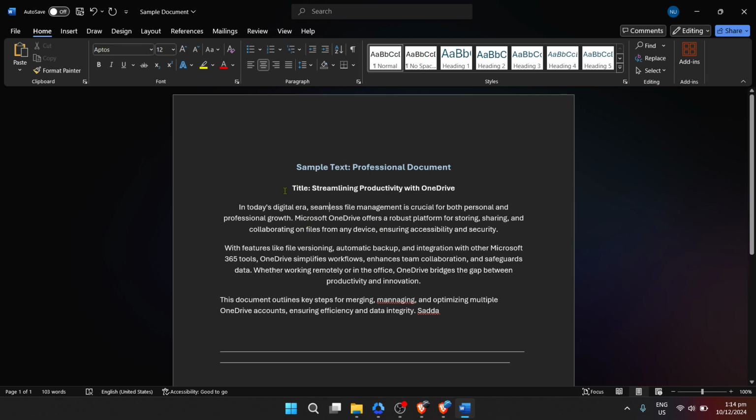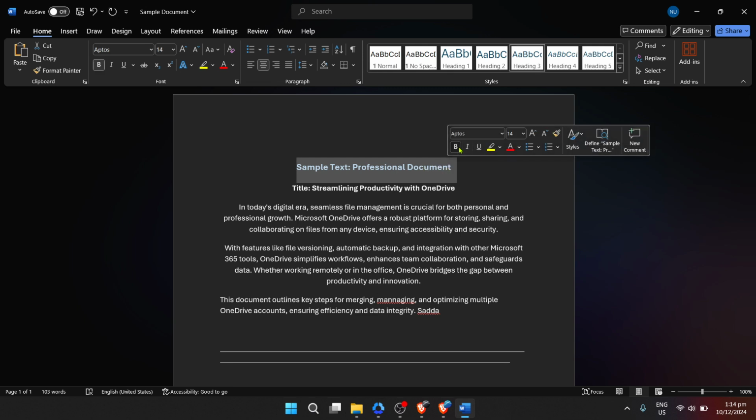With your text now highlighted, it's time to apply the bold formatting. Look towards the top of your Microsoft Word interface to find the toolbar, which contains various formatting options. Among these, you'll see the B icon, which stands for bold. It's usually found within the font or text formatting section of the toolbar. Click on this B icon and you'll notice the selected text instantly becomes bolder. This means that the font weight has increased, making the text appear thicker and more prominent against the rest of your document's content.